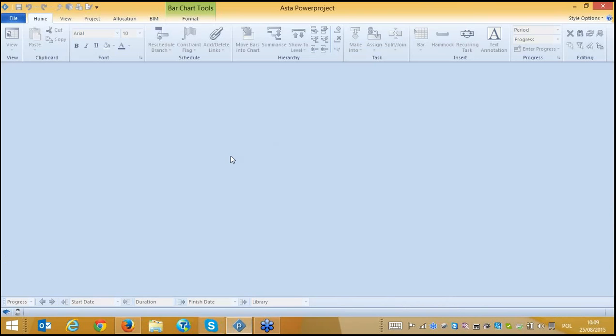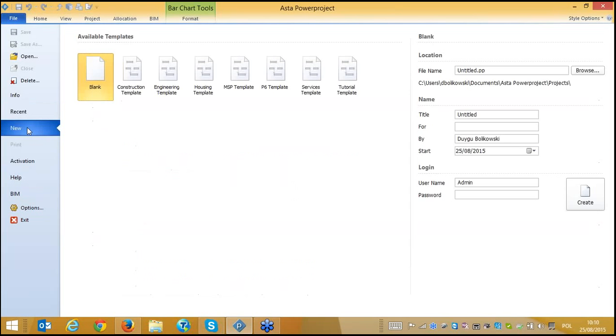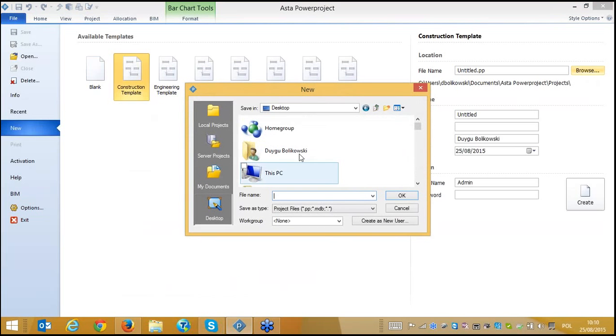So I open my Asta Powerproject, and I'm not going to introduce the interface. I expect you already know it. And I click here on New to create a new project. I select the construction template. I have here the resources as the cost centers. And here, let's say, under my cost training.